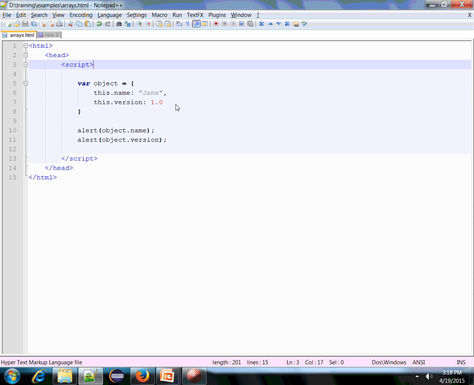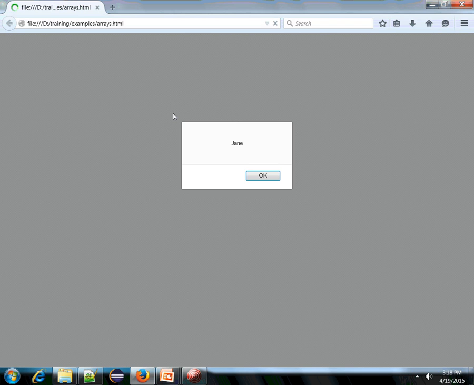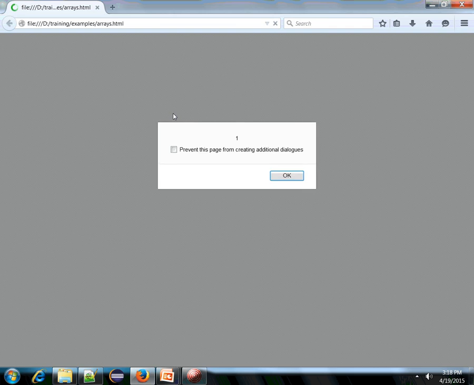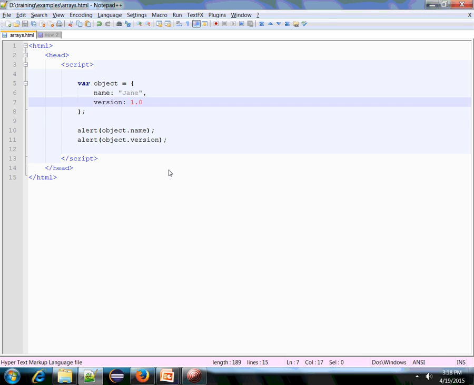Probably I missed out on something. Okay, so this operator should not be used in this case. Okay, so you would see that the properties name and version are specified and created at the time when the object is instantiated.